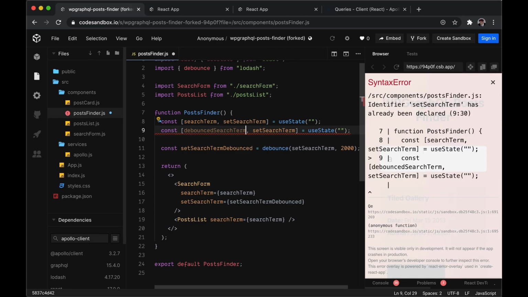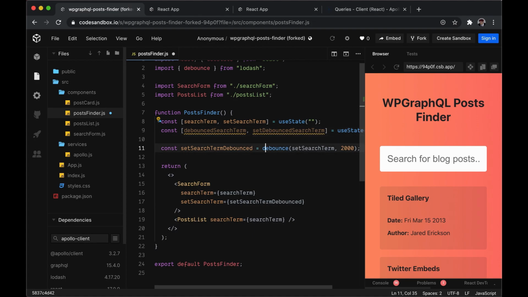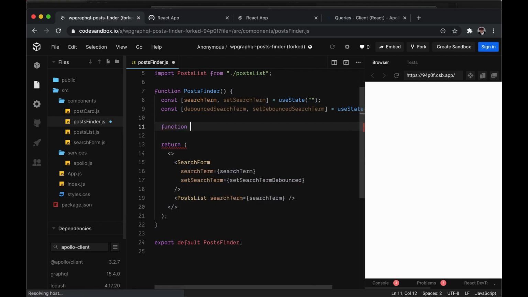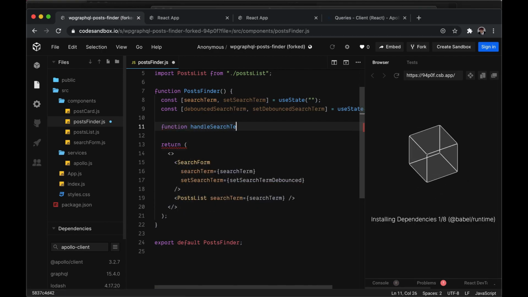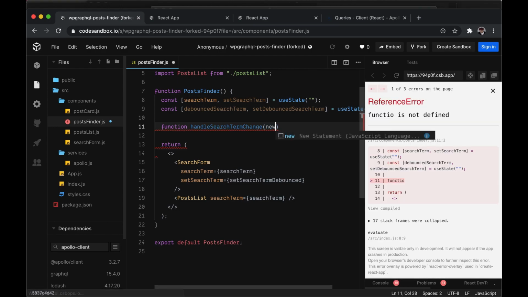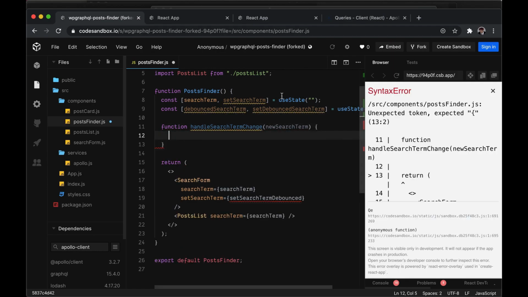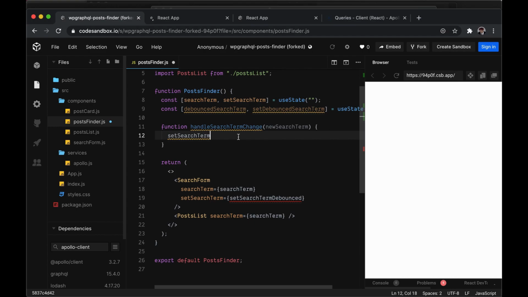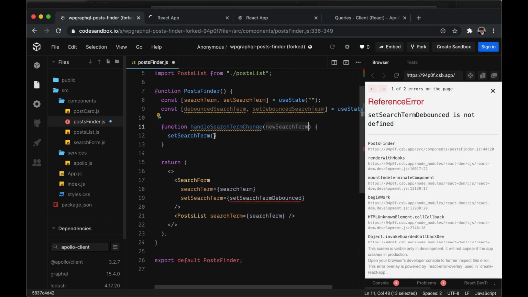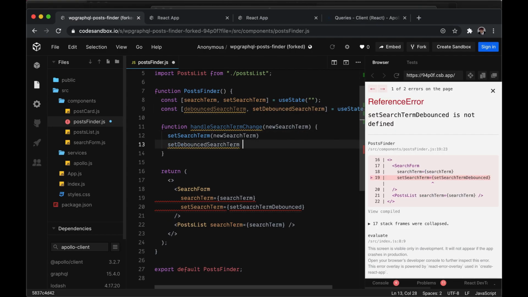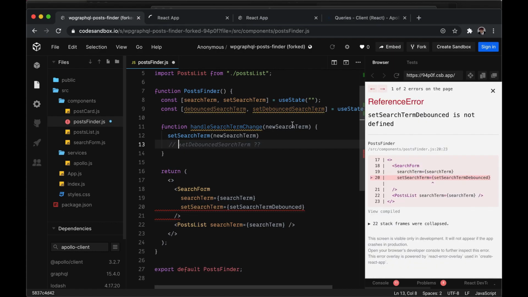So we'll say debounced search term here, and then set debounced search term, like that. All right, and now we can set these independently. So let's create a new function called handle search term change. Like that. It will take in the new search term, and it will be responsible for setting both of these. So the search term that the user sees, we of course want to update that immediately so they get that visual feedback. Our debounced one though, how do we manage that?